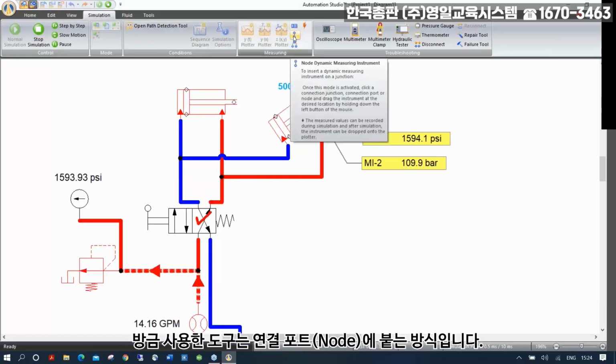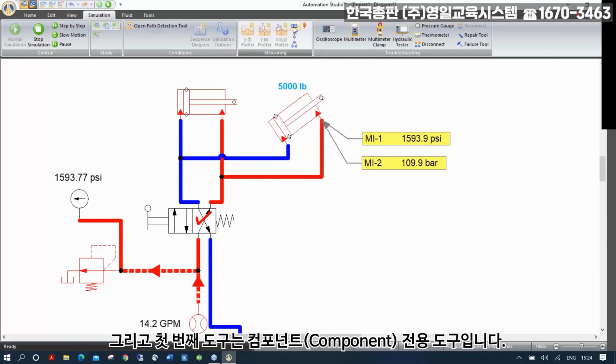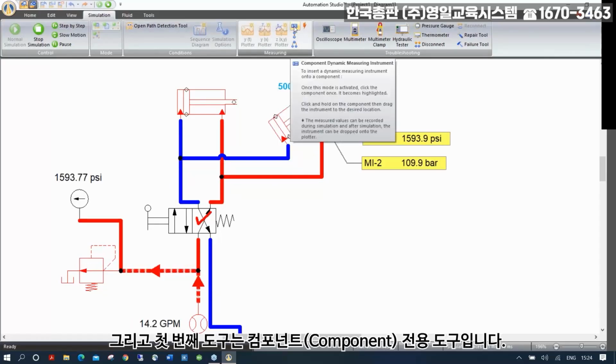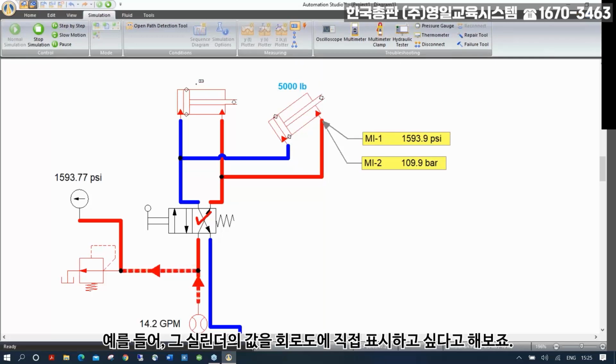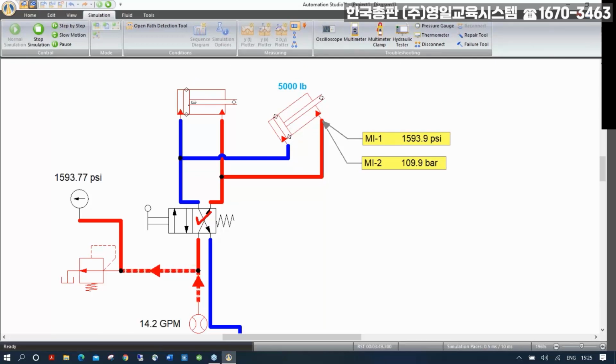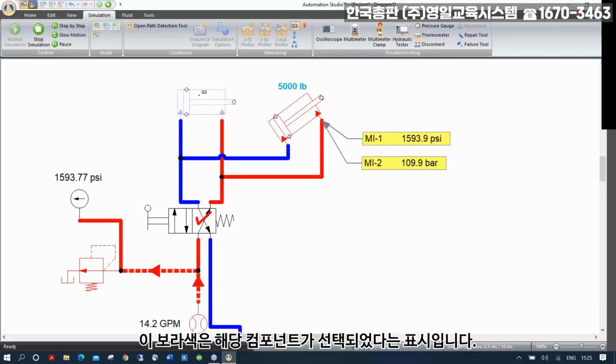So this one goes on a connection port. The first one here is on components. So if I click on it, you see my cursor changed again. Let's say I want to display a unit on my drawing from that cylinder. First, I have to click on it. You see now it's purple, showing that it has been selected.